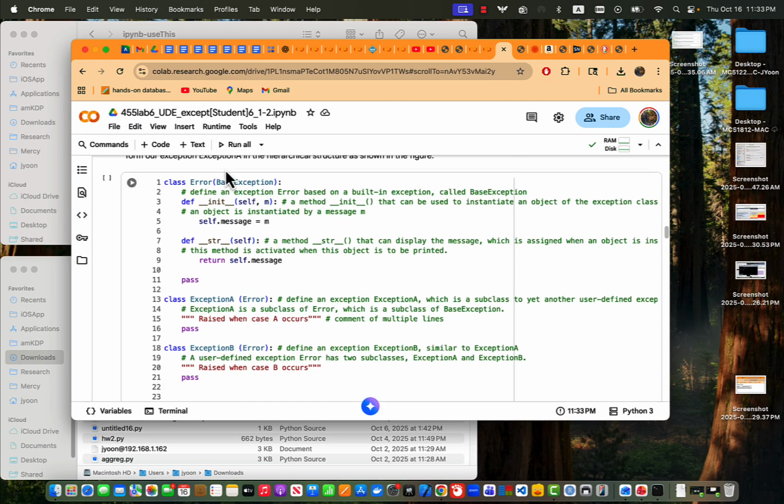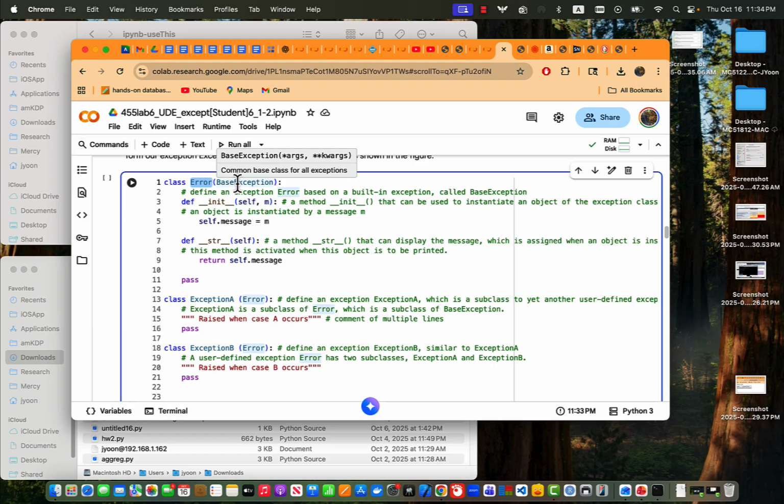So say we have exception A and exception B, and Error, which is right below BaseException. Under this Error we have exception A. Exception A is a subclass of Error, right? Exception B is a subclass of Error also.